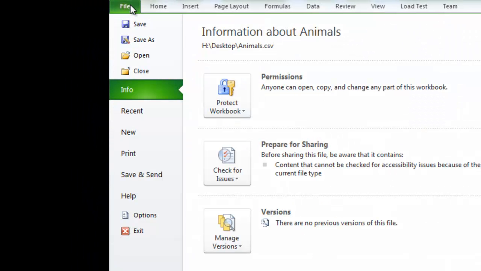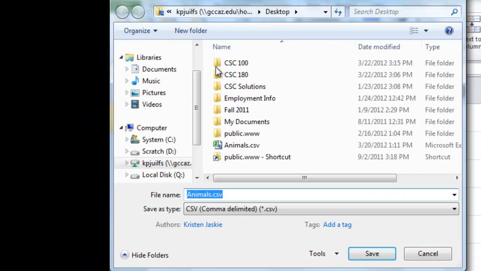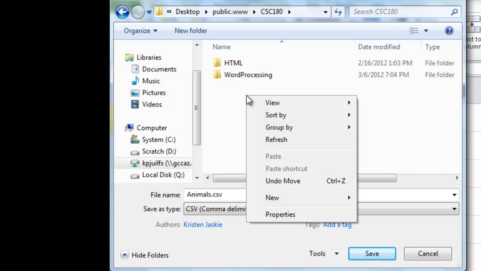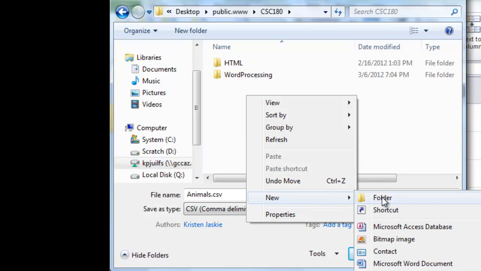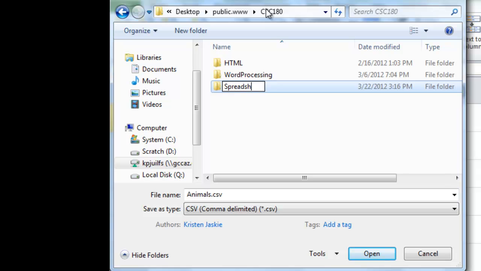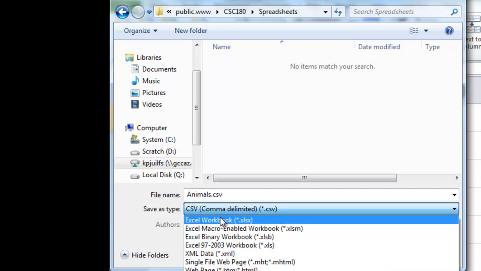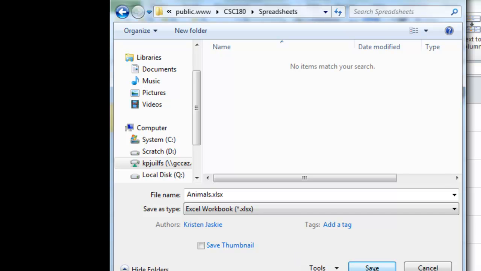This is not an Excel document, even though it's usually opened by default in Excel. So you need to go to File, Save As, and make sure you save it in your CSV 180 folder. You're going to create a new folder here, Spreadsheets. And we want to save it not as animals.csv, but as an Excel workbook. So you want to click on this button that says Save as Type and choose Excel Workbook. Okay, so now it's animals.xlsx, which is what we want.